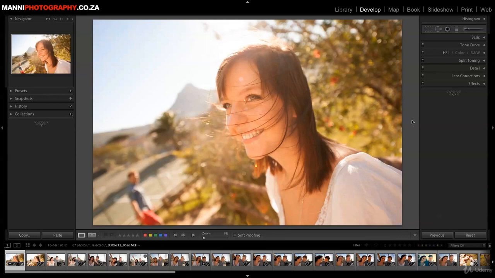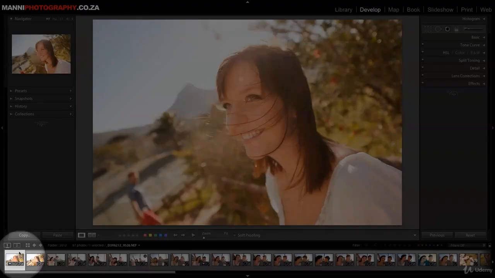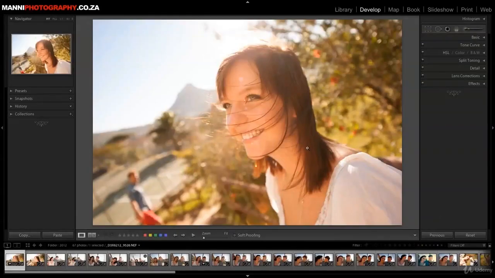As you guys can see at the moment, from my timeline I picked my first image over here, and it's looking quite dull, and it could use a little bit of contrast and also a little bit of pop, so it just pops a little bit more.